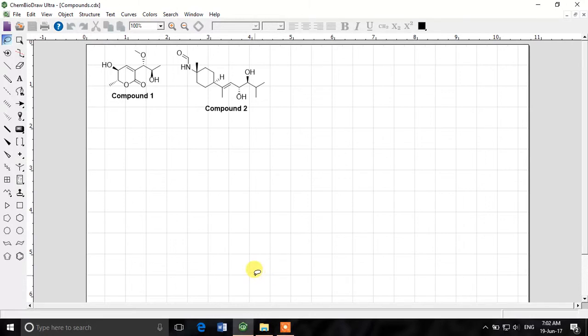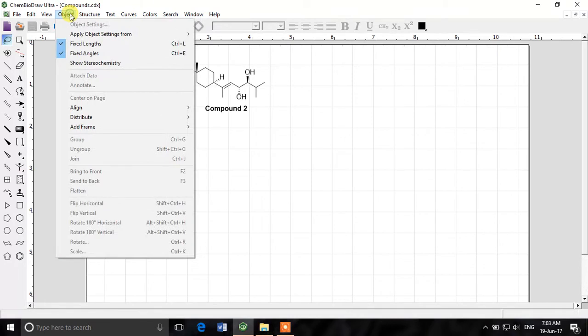So in the previous tutorials we learned how to draw organic structures or different molecules in ChemDraw, and in this video we'll continue exploring what else we can do in ChemDraw which is otherwise not possible with other software. So today we'll talk about the object menu. There are various options in the object menu. We'll try to explore them.